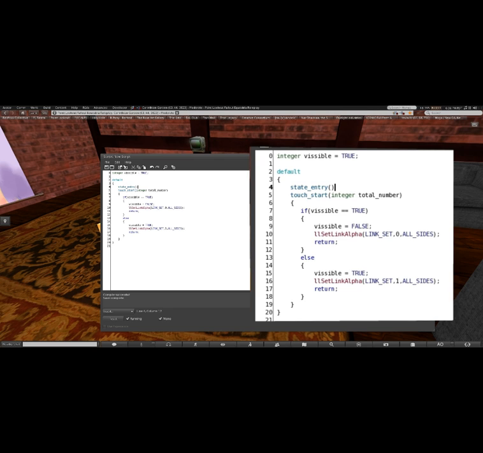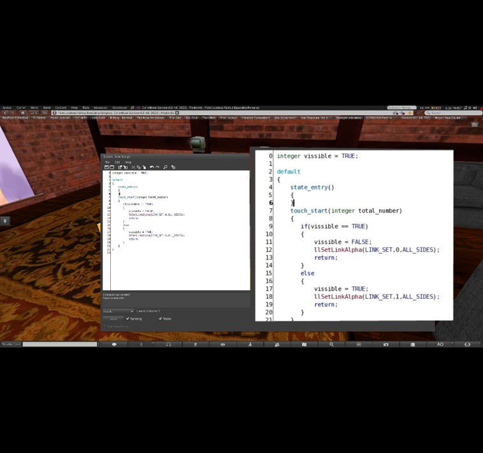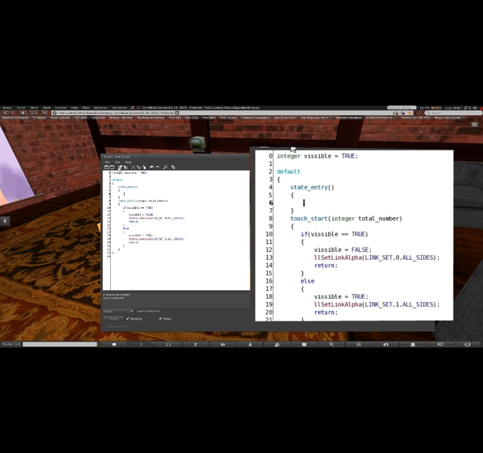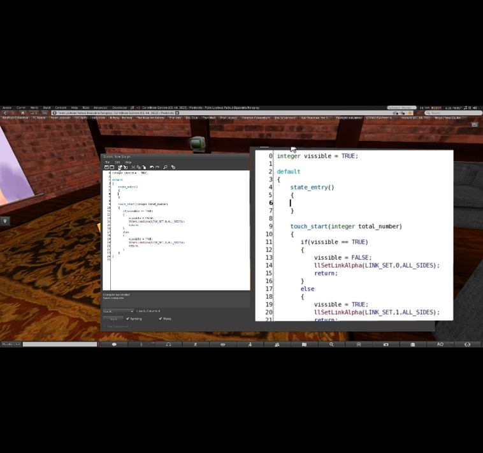You have to have this little place up here for arguments. Although state entry does not need them, you have to have it. So the first thing we're going to need is the listen command. LL listen. You have several arguments for listen. The first is the channel. We talked about that before. The default channel is 0.